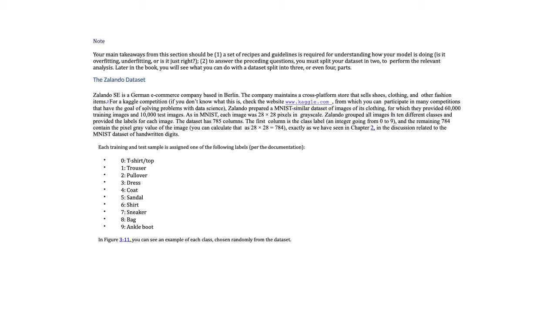Zalando prepared a MNIST-like dataset of images of its clothing, for which they provided 60,000 training images and 10,000 test images. As in MNIST, each image was 28x28 pixels in grayscale. Zalando grouped all images in 10 different classes and provided the labels for each image. The dataset has 785 columns. The first column is the class label, an integer going from 0 to 9, and the remaining 784 contain the pixel gray value of the image. You can calculate that as 28 times 28 is equal to 784, exactly as we have seen in Chapter 2, in the discussion related to the MNIST dataset of handwritten digits.